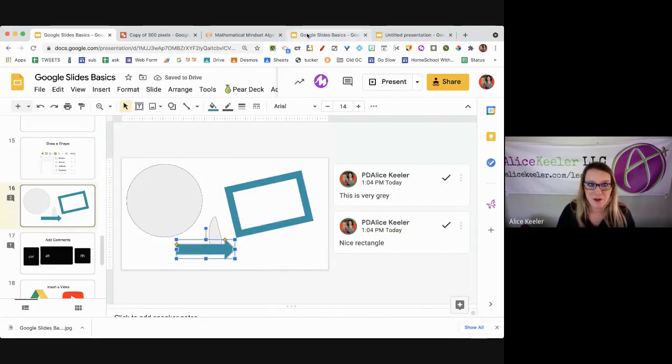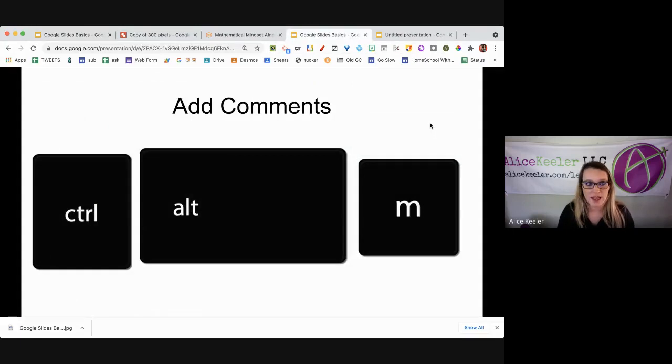But my favorite way is to learn the keyboard shortcut. This works in Google Docs, Google Sheets, and Google Slides, as you can add comments by Control-Alt-M. So select something, Control-Alt-M inserts a comment, and Control-Enter saves the comment. So watch me do this.